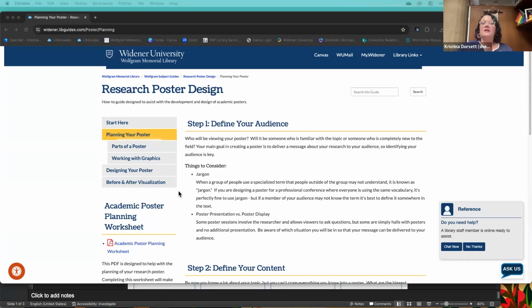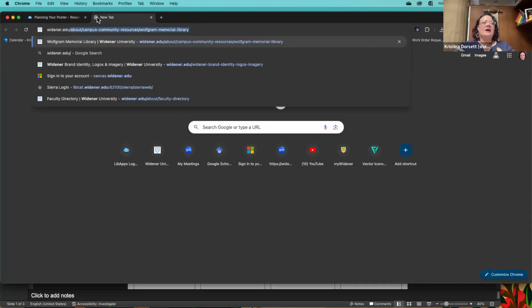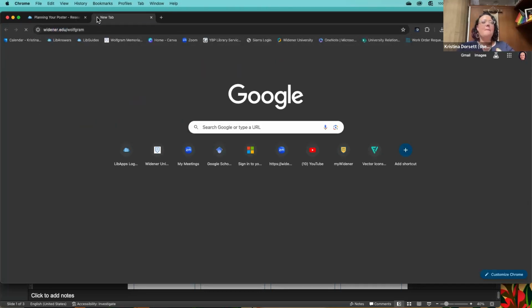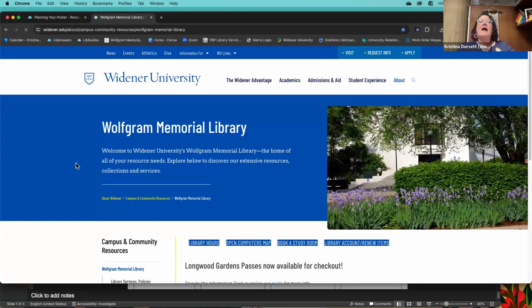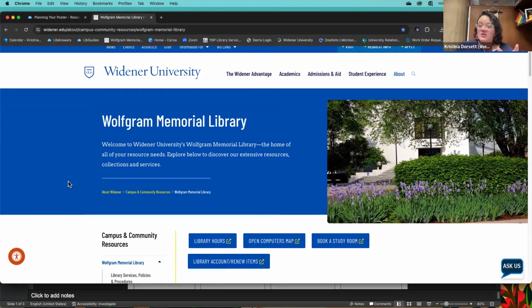So this is what we call a subject guide. You can get to it from the library's homepage, widener.edu/Wolfgram. The librarians actually have a lot of these subject guides that we've created. And when I make them, it is for midnight before the paper is due. So I know that's not the time frame that you're actually going to be working on, but the point is that they are stocked with information so that if you have to do this assignment on your own, hopefully you have the resources that you would need to do that.